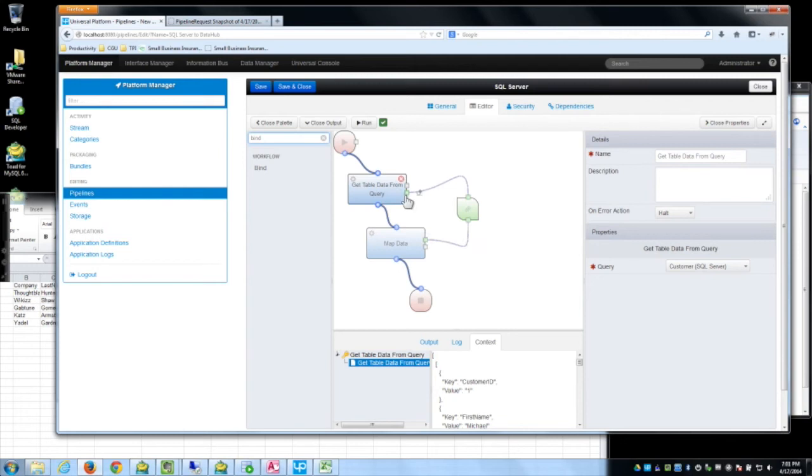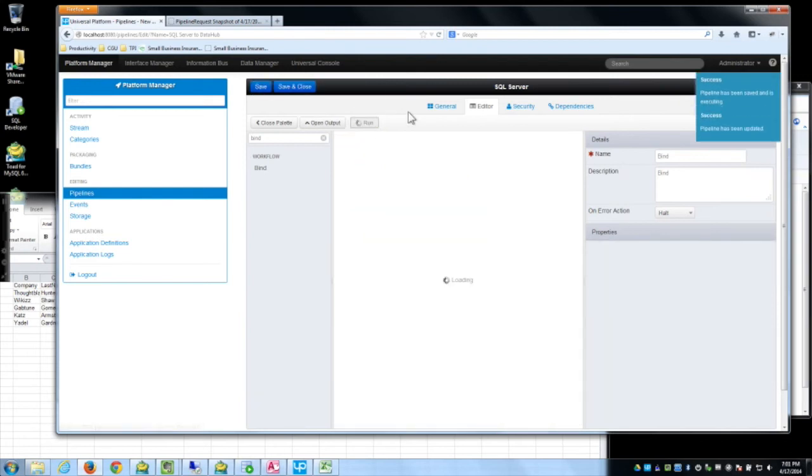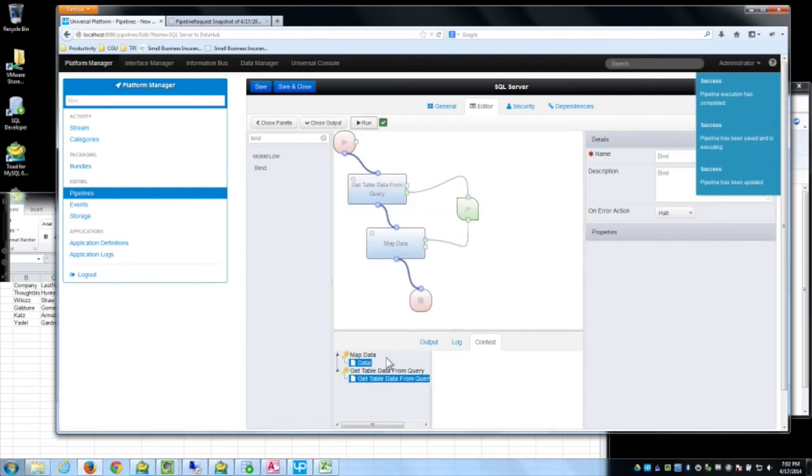Binding simply says, from this output node of this feature called table data from query, I want to be able to bind information to map data. Nodes actually tell us what they can bind to. In the case of get table data from query, it's the result of the query. And where I want to map it to is into the map data itself. So I can press save, and press run, and I can see that it starts to build up.